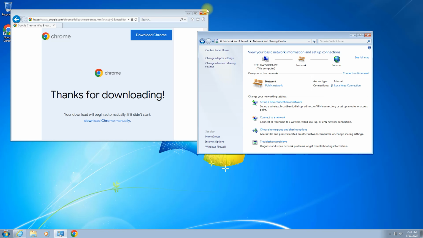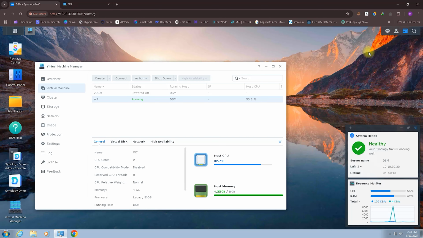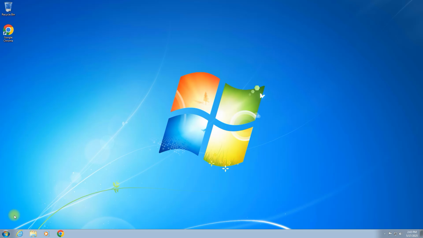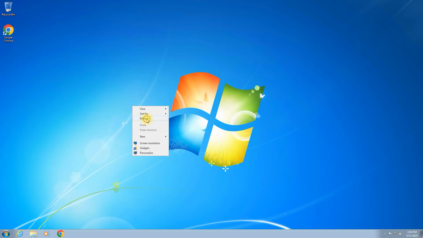I'm comfortably and smoothly operating the virtual machine via remote desktop, and it doesn't even feel like I'm using a virtual system. If you want to access it from outside your network, from anywhere in the world, let us know in the comments. We'll cover that method in an upcoming video, where we'll show you how to access your Windows 7 system remotely from any location across the globe.